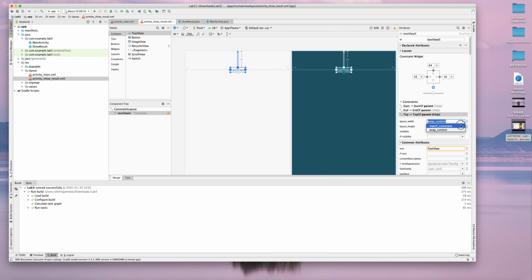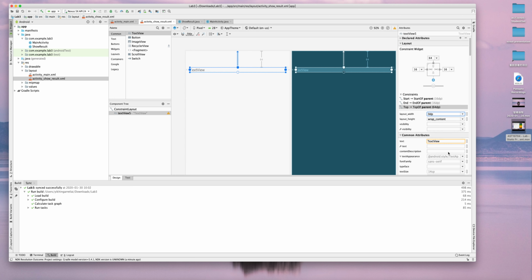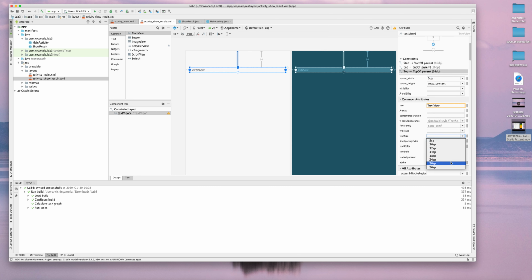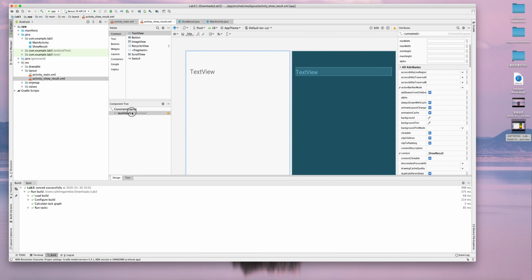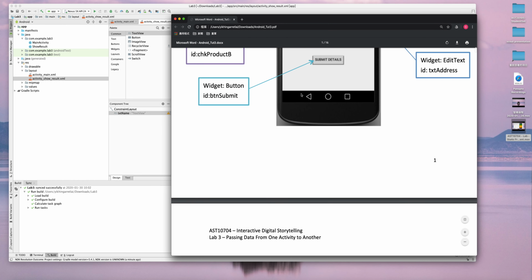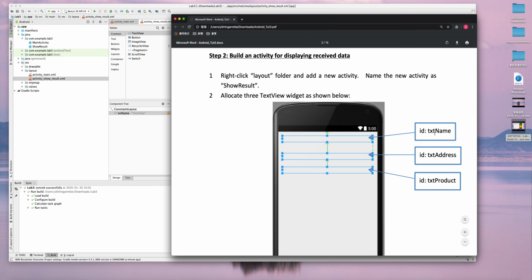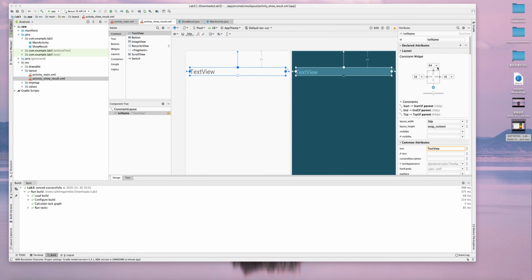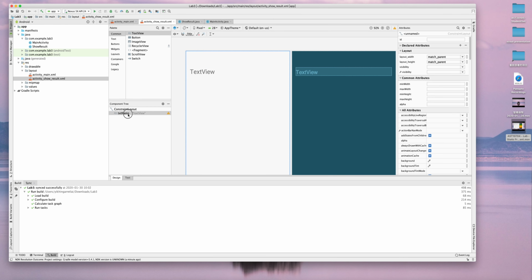For the layout width, I'm gonna choose match constraint so that you fully occupy the text. For text size, you wanna make it bigger, let's say 24. So we've done one, and remember to change the ID. This one will be txt name. As I set here, there will be txt name, address, and product. So let's do the second and the third.